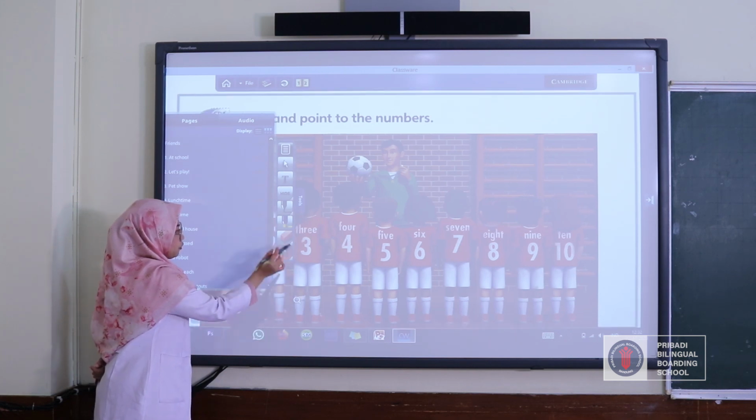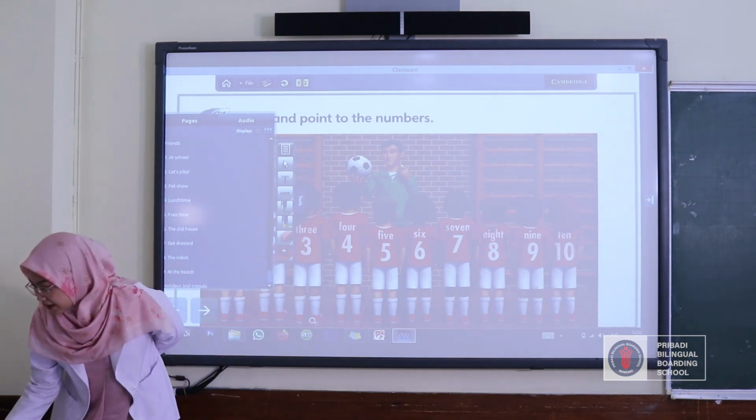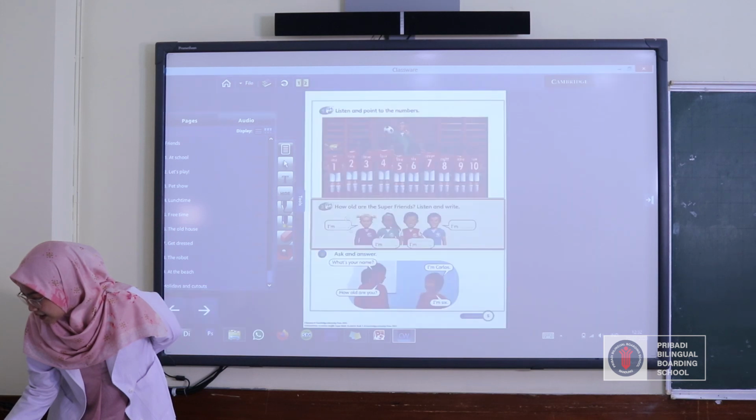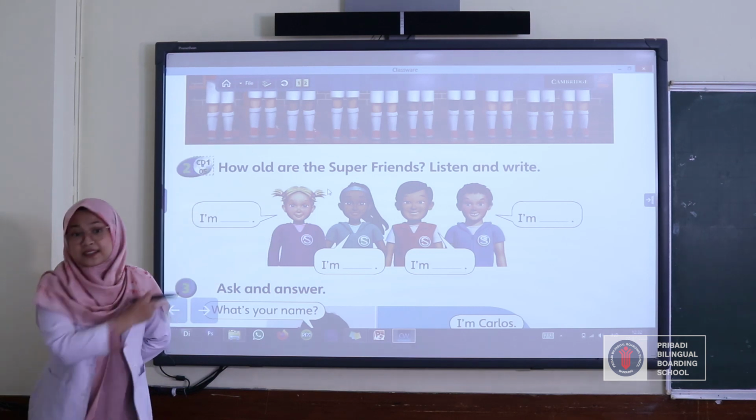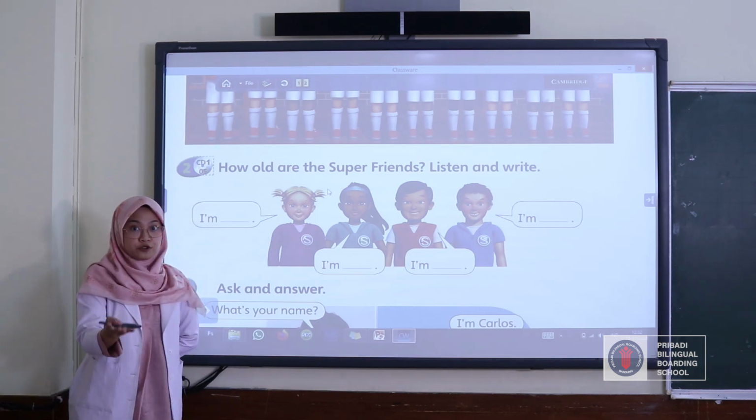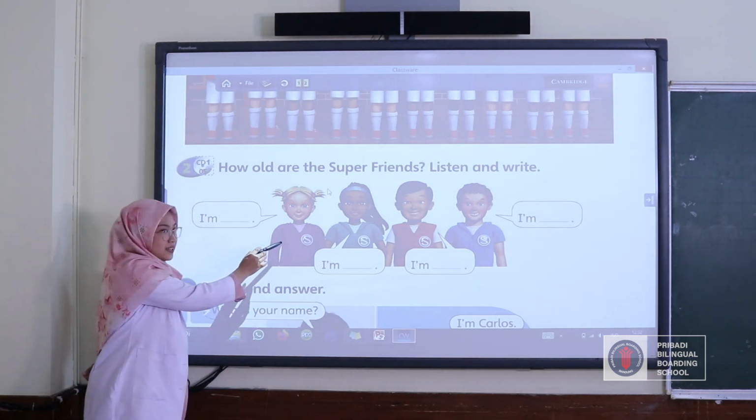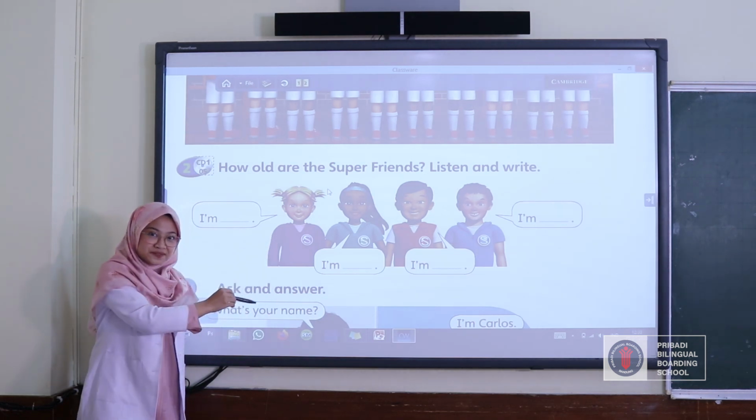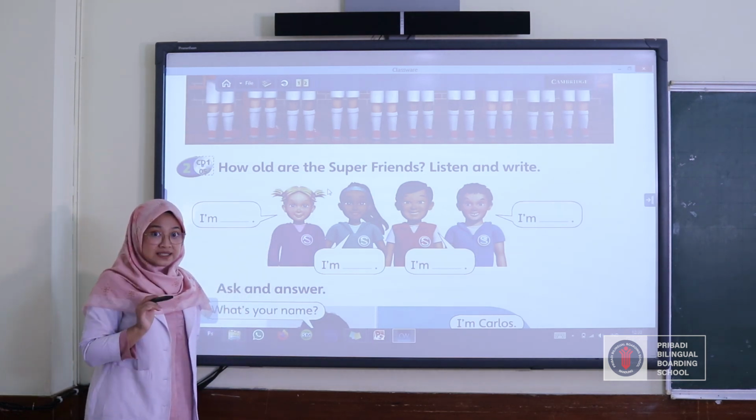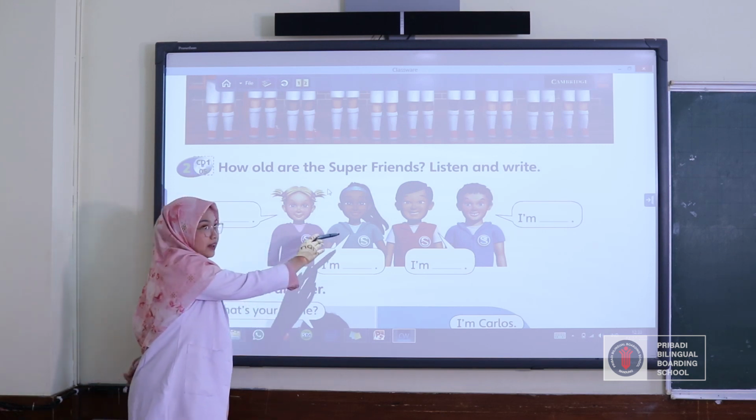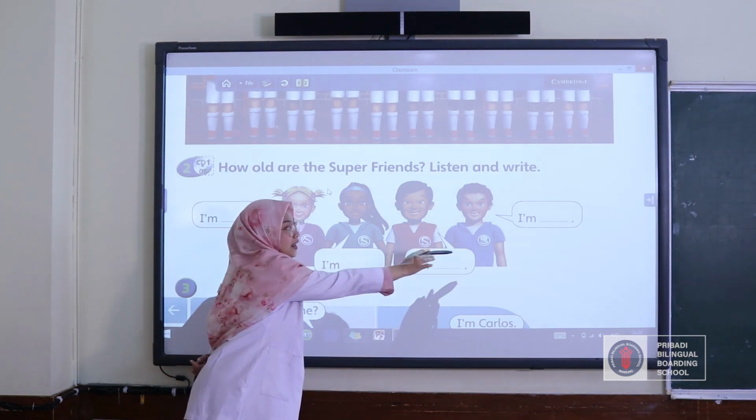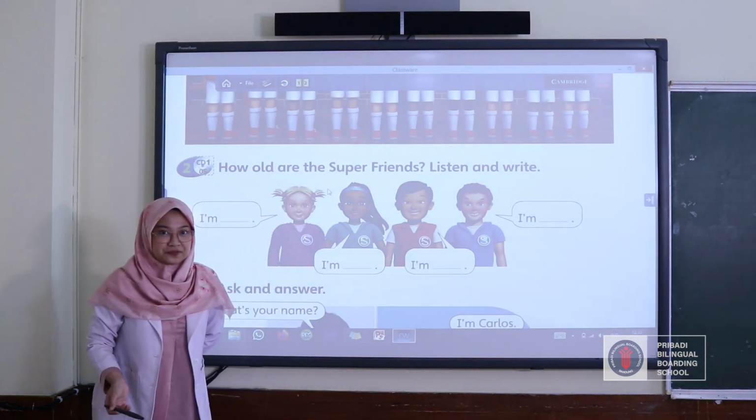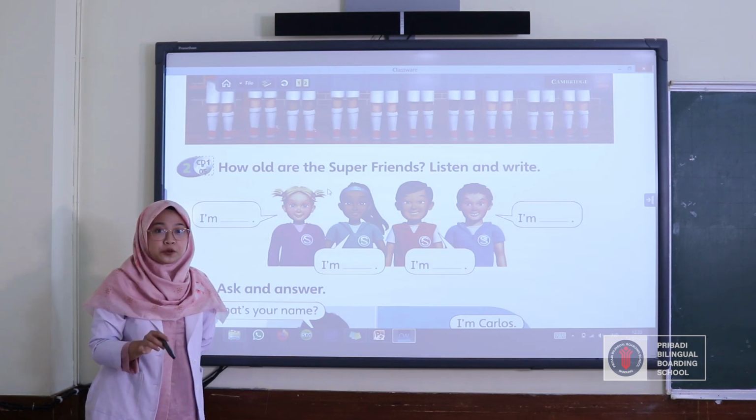Here in section 2, you will see this one. All right. You can see our 4 new super friends. The first one is, do you still remember who she is? Yes, she is Misty. Misty, and then Flash, and then Whisper, and the last one is Thunder. Now, they are going to tell you how old they are. All right?